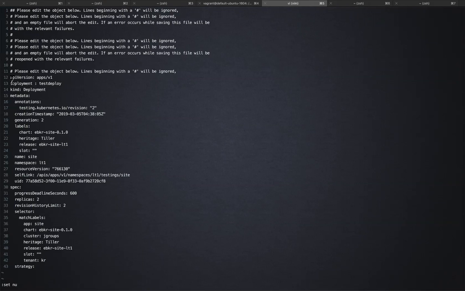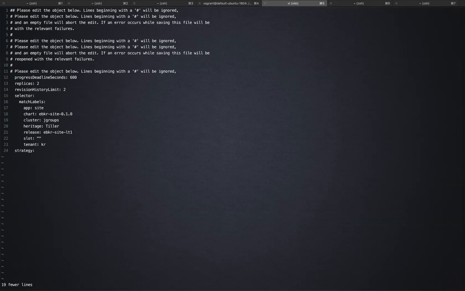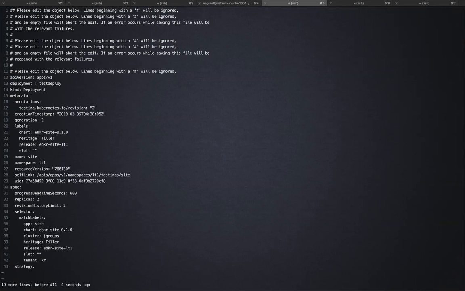Or suppose you want to delete lines 12 to 27, from API version to UID. How do you do that? Simple. Just type colon, then the line number of API version, which is 12, comma, and then the line number for spec, which is 30, and D. Hit enter. It's deleted. Of course, you can do Y, which is my favorite. You can do it like this.